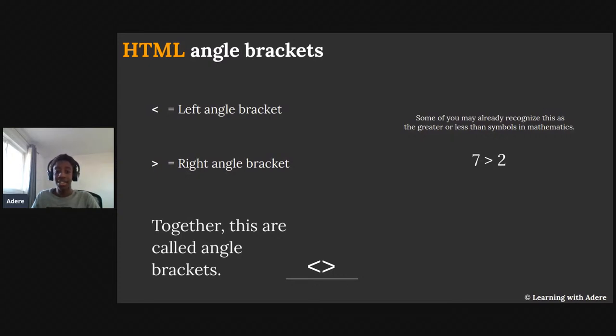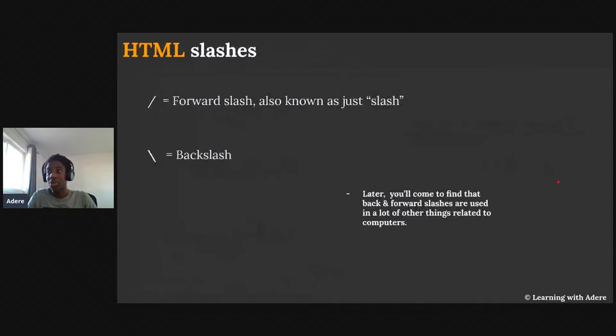So let's continue on. These are angle brackets. You might recognize them from the greater or less symbols in math. Okay, next is slashes. We have a forward slash and a backslash. We might have used these before, and we will be using them in HTML very often when we're writing HTML code. The forward slash is also just called the slash. We don't always have to say forward, because it's the most common slash. And we have the backslash over here as well. Maybe you could also try typing that in the Google Meet chat. I'll type them as well.